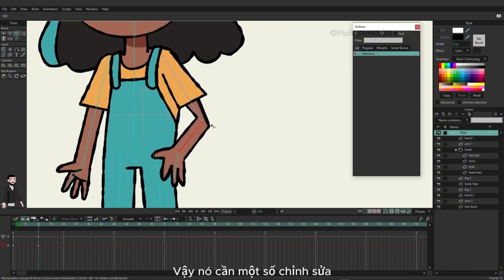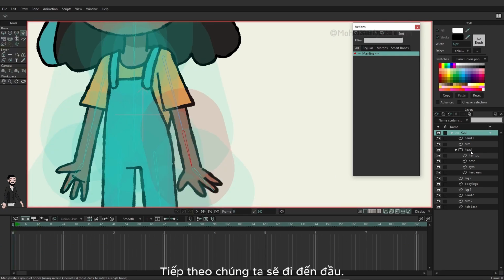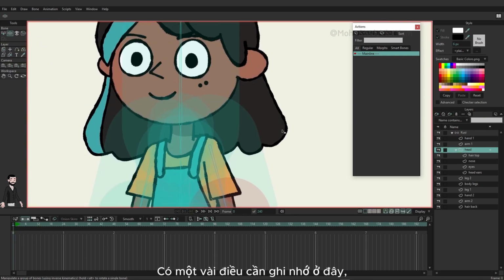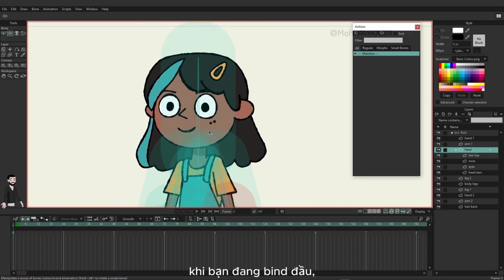So it does need some corrections, but at least the bones are working and the points are animating along. So let's keep going. We're going to go to the head next. Now, there are some things to keep in mind here when you are binding the head.